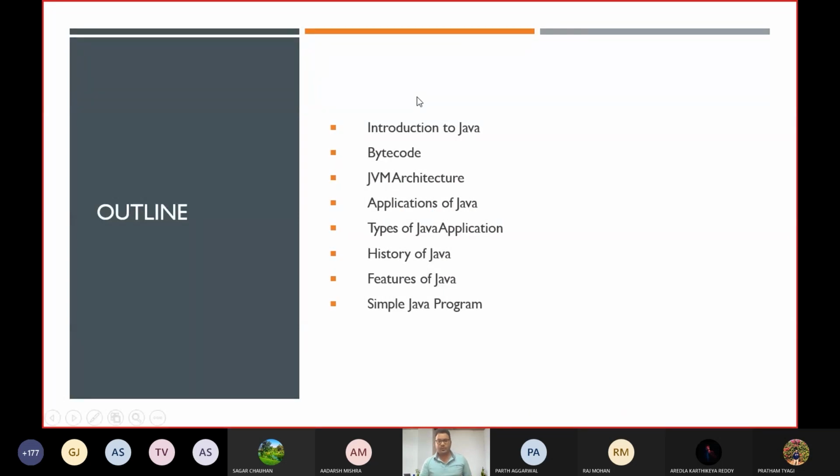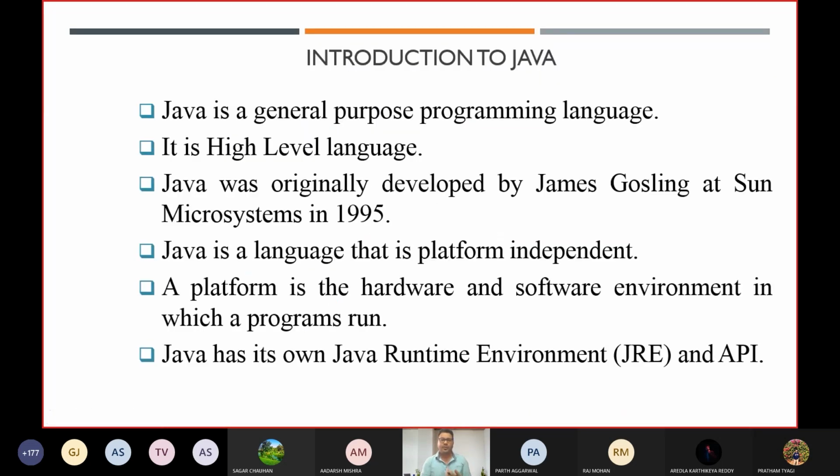Okay, so let's start with the introduction of Java. Java is a general purpose programming language. Similar to Python, Java is also a general purpose programming language. You can use it to create different software and apply it in different kinds of applications. For this, we can use our Java programming language, and it is also a high level language.